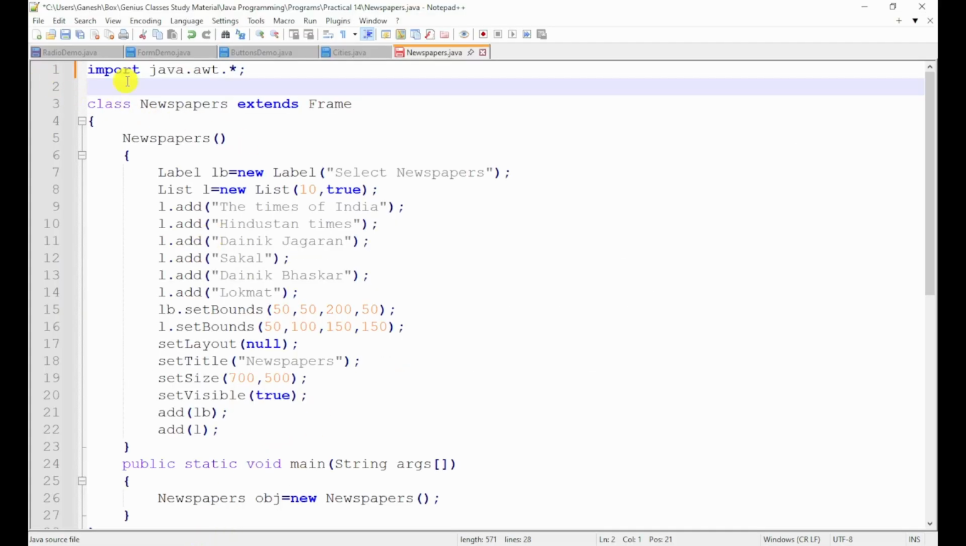Initially I am importing the AWT package, then I am creating our main class, Newspapers, which extends Frame class. So automatically frame properties will be taken into Newspapers class. Then I am creating the constructor. If you see, this program is similar to the previous question. We are using the same control, that is, we are using label here. We are adding some message inside label. Then we are creating list control.